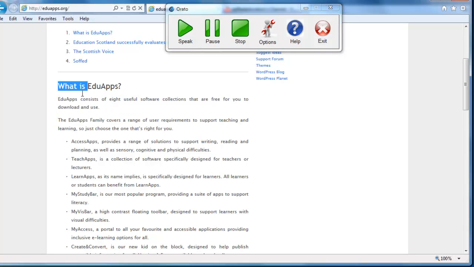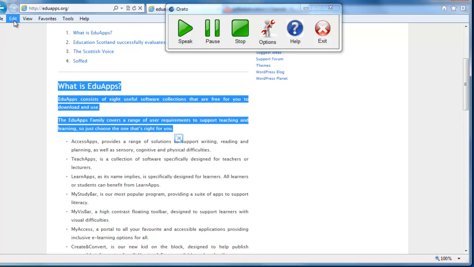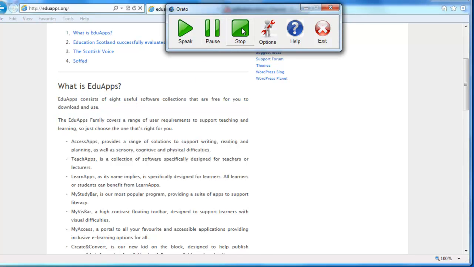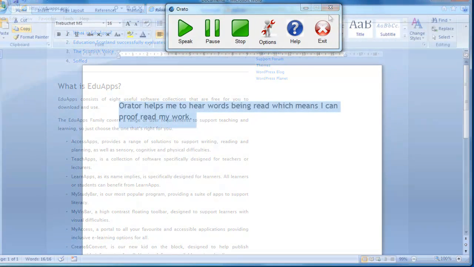So let's do that again, just highlight that text, and you can also get it to highlight the sentence as it's doing that. So Edit and Copy, just so you know for sure. Okay, and it's reading that back. And it's not just the web, it will read in most applications where there's text. So let's just stop that for just now, and I'm going to bring up Microsoft Word.